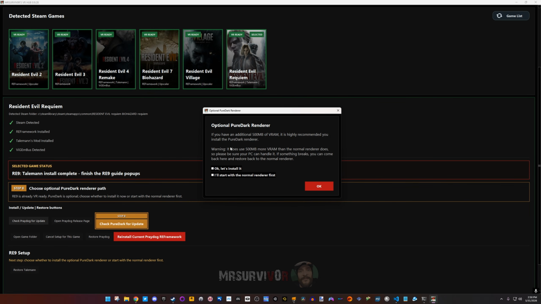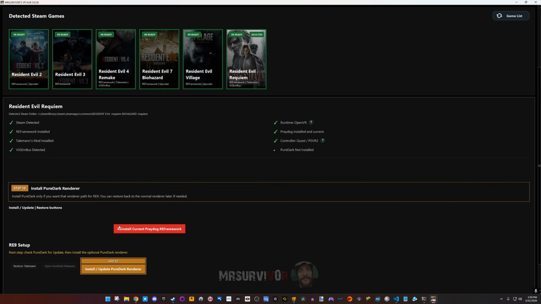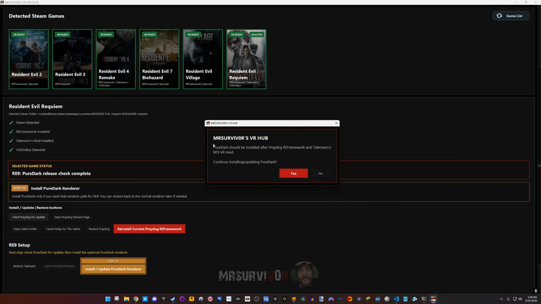Now, we're hit with an optional Pure Dark renderer. You can opt to install it and you'll continue on the steps, or I'll start with the normal renderer first. It will still have the ability to install it later via this button, but if you want to do it as part of the guide, you can just hit OK, let's install it. When you hit OK on this, then you just do this, and now you're back down here and install the renderer.